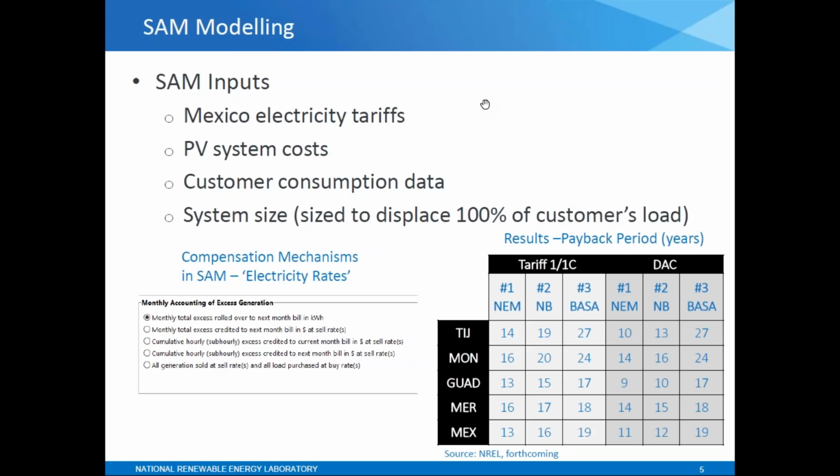And as you can see in the left-hand corner, there is a little chart that's taken directly from SAM, and those are the different monthly accounting mechanisms that are available in SAM. The first one is compensation mechanism 1, or net metering. The second one is net billing, and the last one is buy all, sell all. It's basically showing that there are numerous different financial mechanisms that can be used.